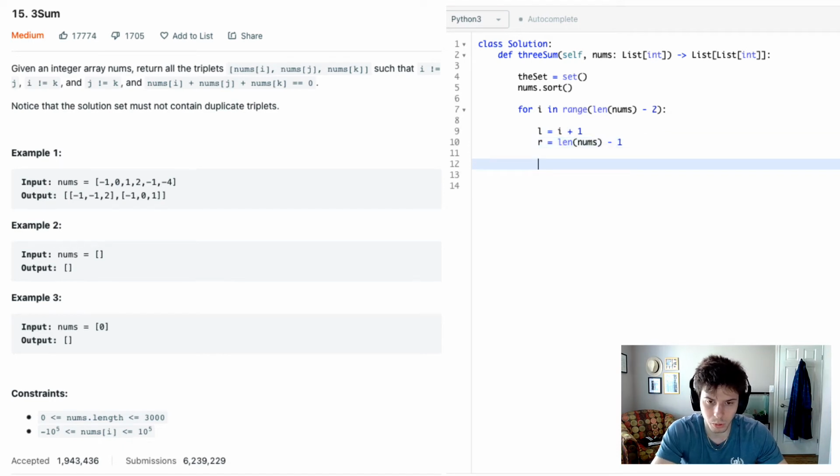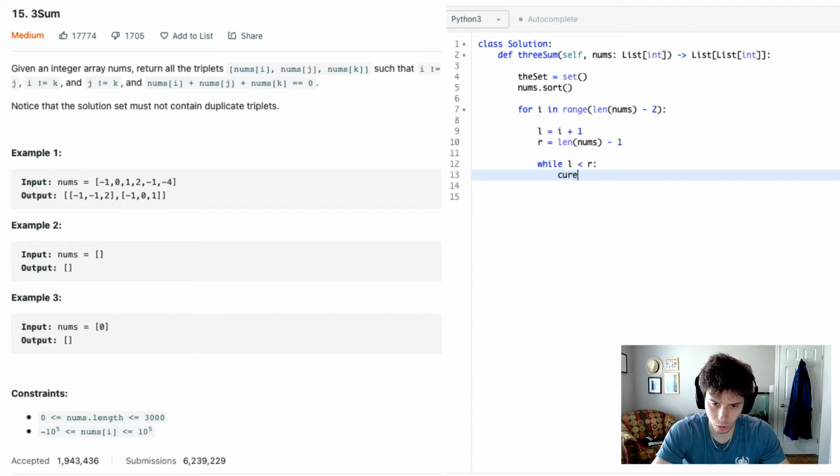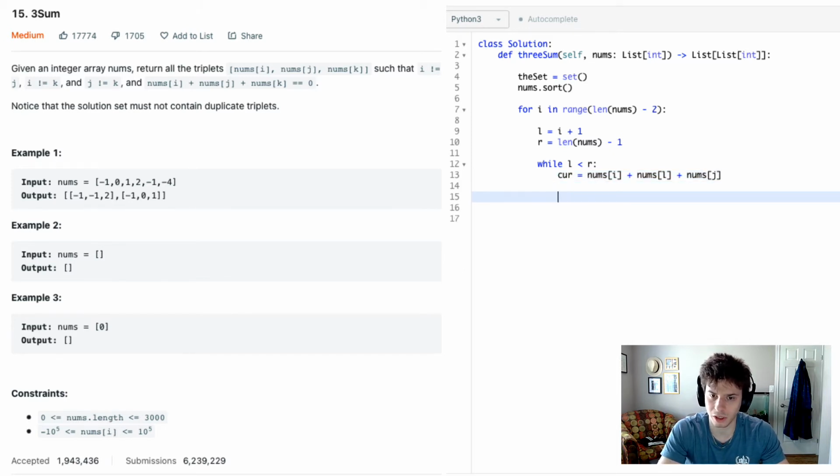Okay, so once we have declared our two pointers inside the loop, we're going to create another loop, and we're going to say, while L is less than R, we're going to store the sum of our current triplet in a variable. We'll call it cur, and we're going to say nums[i] plus nums[L] plus nums[R]. And that's going to give us our current value.